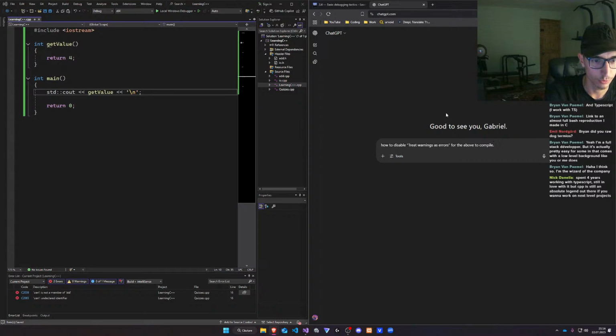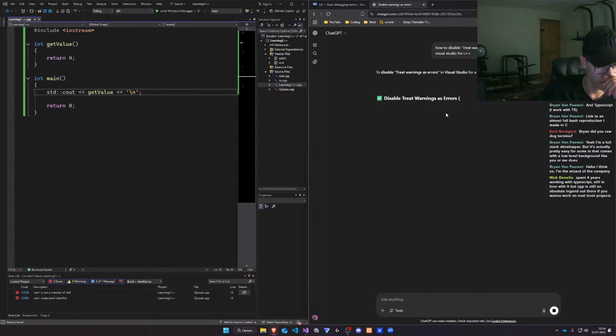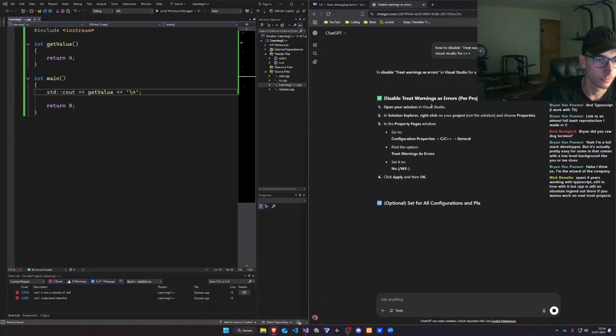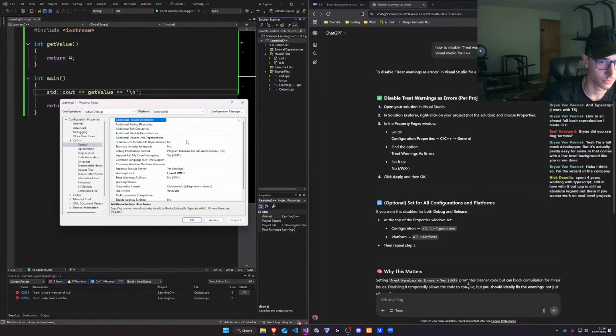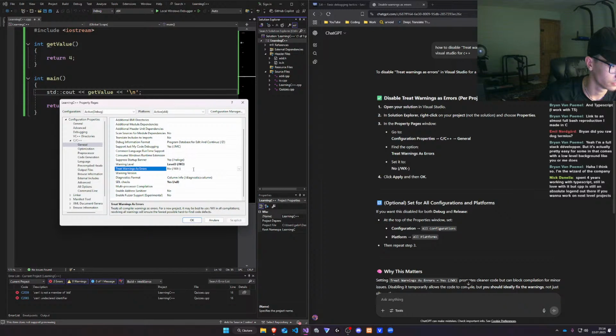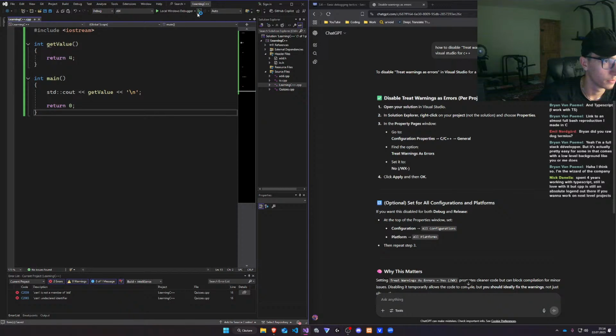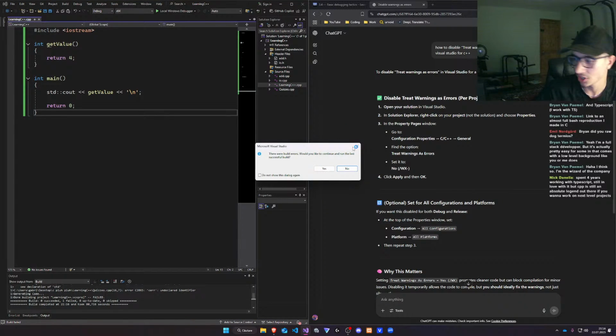How to disable in Visual Studio for C++. So, right click the solution, properties, general, yeah. Shall I remove that thing? Okay. Set it to no. I've done that and it's still not working.